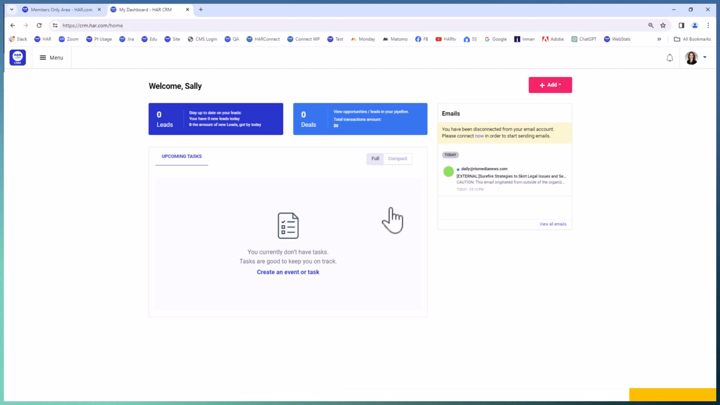The page you see here is your CRM dashboard. At the top left, you can access the menu to go quickly to your dashboard, the contacts page, the deals page, your emails, and also your calendar. At the top right, click the Add button to quickly add a task, add a deal, or a new contact.